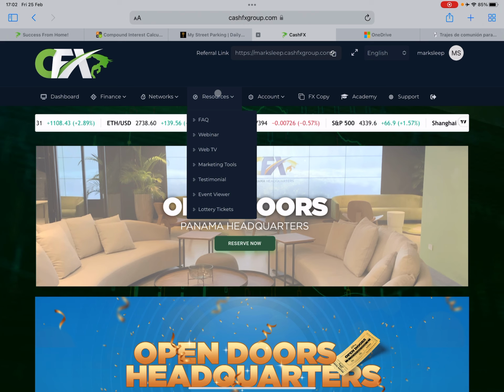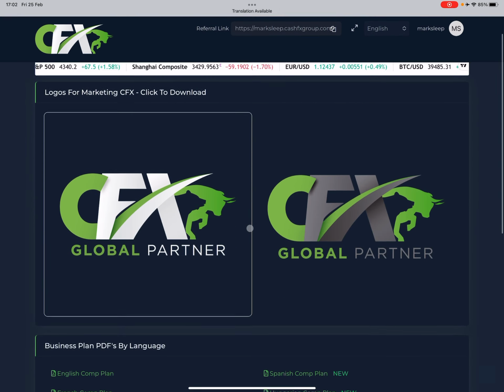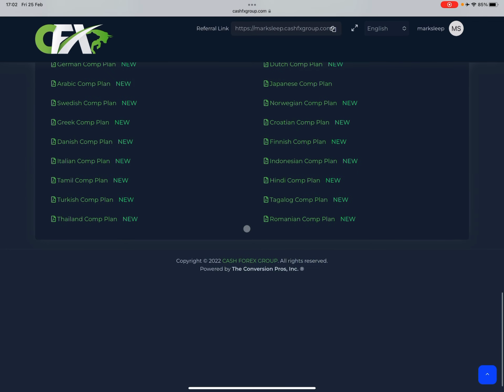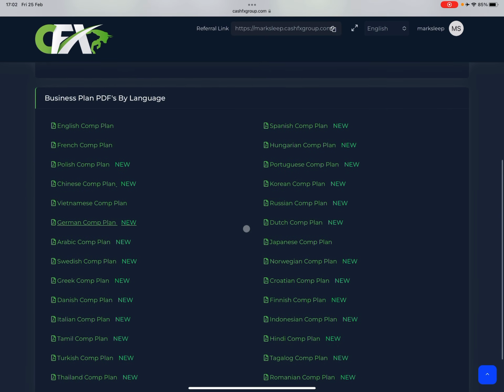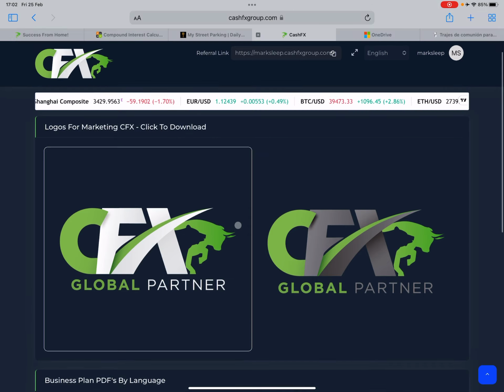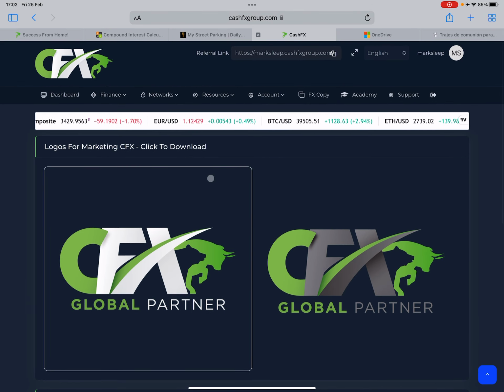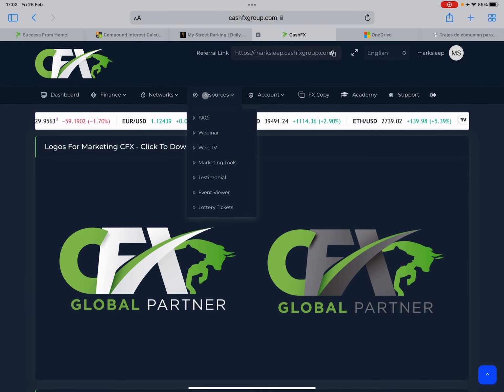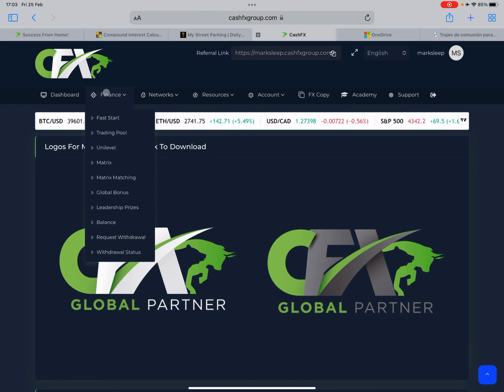If you go to the resources tab, you've got marketing tools. These are all the PDFs of the compensation plans. They are in many, many languages, so there's always one for you if you need it. You can click and download these banners if you want to use them anywhere. We've got some testimonials written in there. There's some lottery tickets, some events, webinars, all these kind of things, they're all in the resources tab. They're incredibly useful pieces of equipment.